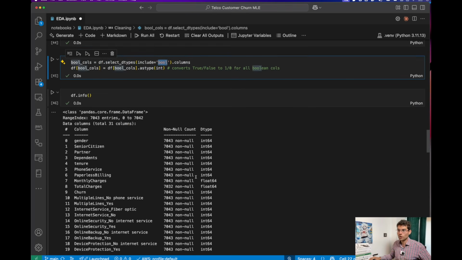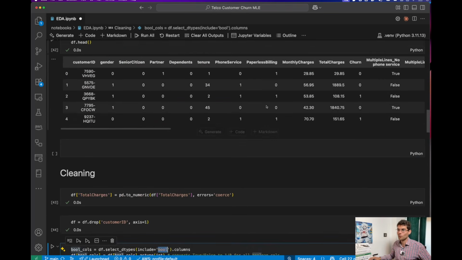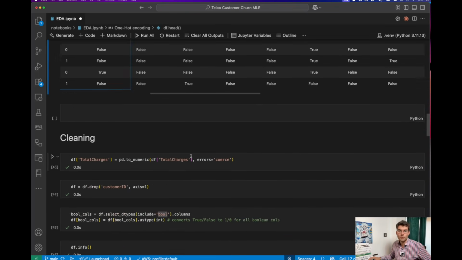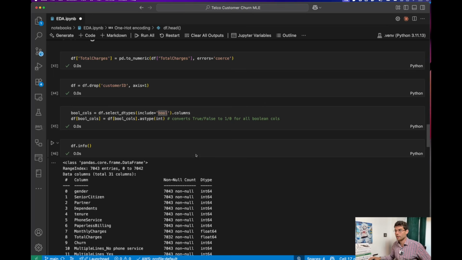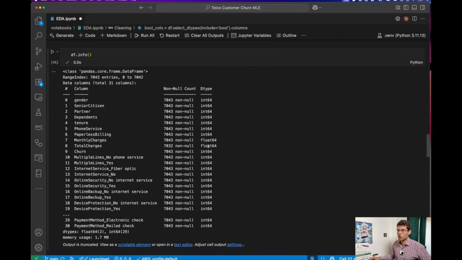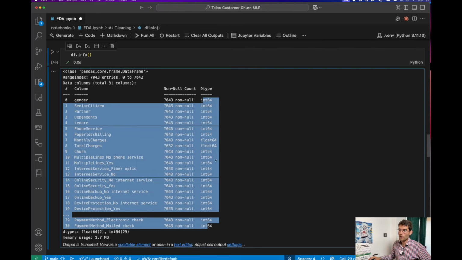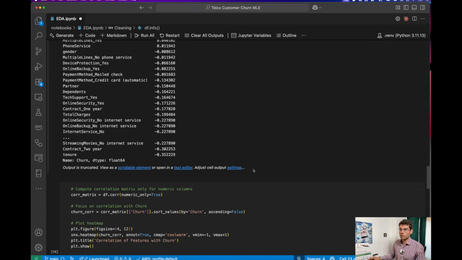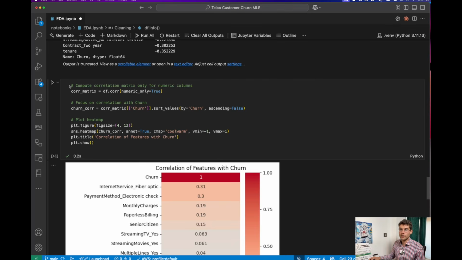We're going to turn all the columns that were Boolean, all these that had true, false, into 0 and 1. So false 0 and true 1. It's as simple as that. So all our columns that we're going to use are numerical, either integers or floats. That's very important.